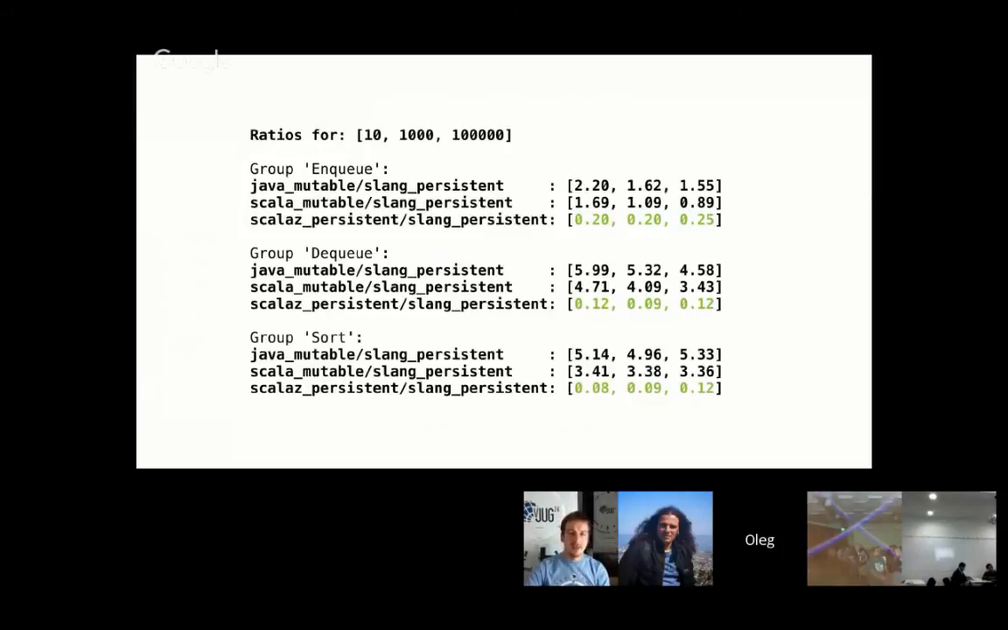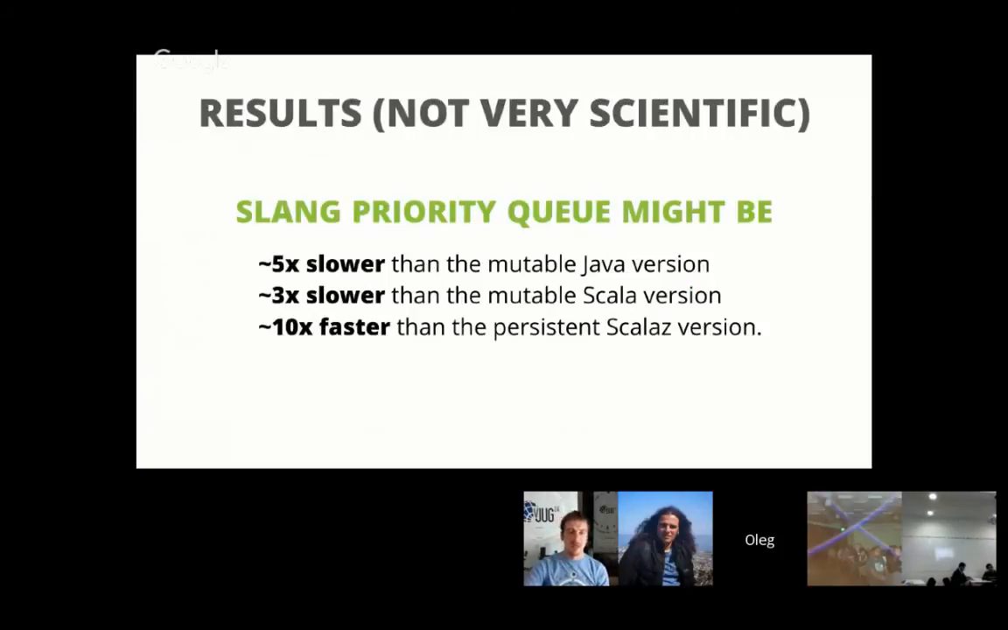You can see them in numbers, but to sum them up, the priority queue implementation in JavaSlang could be about 5 times slower than the mutable priority queue in the JDK. It's also a little bit slower than the mutable version in Scala, but it's faster than the functional version of the priority queue in Scalaz. So the takeaway here is that there is a performance cost you will pay if you switch to functional collections, but it's not that large.